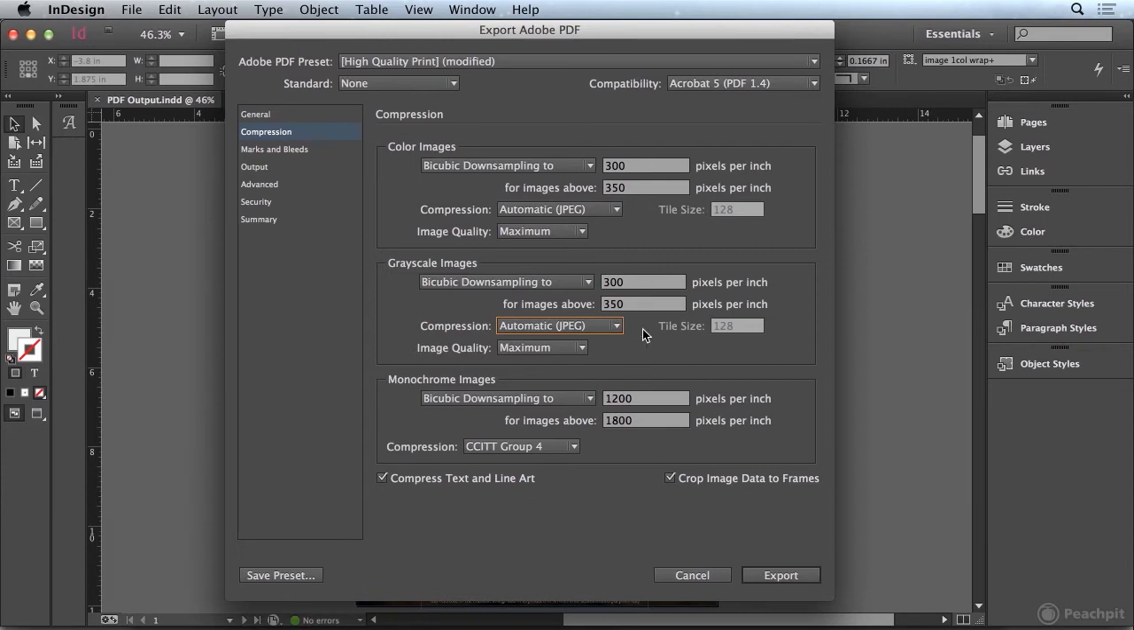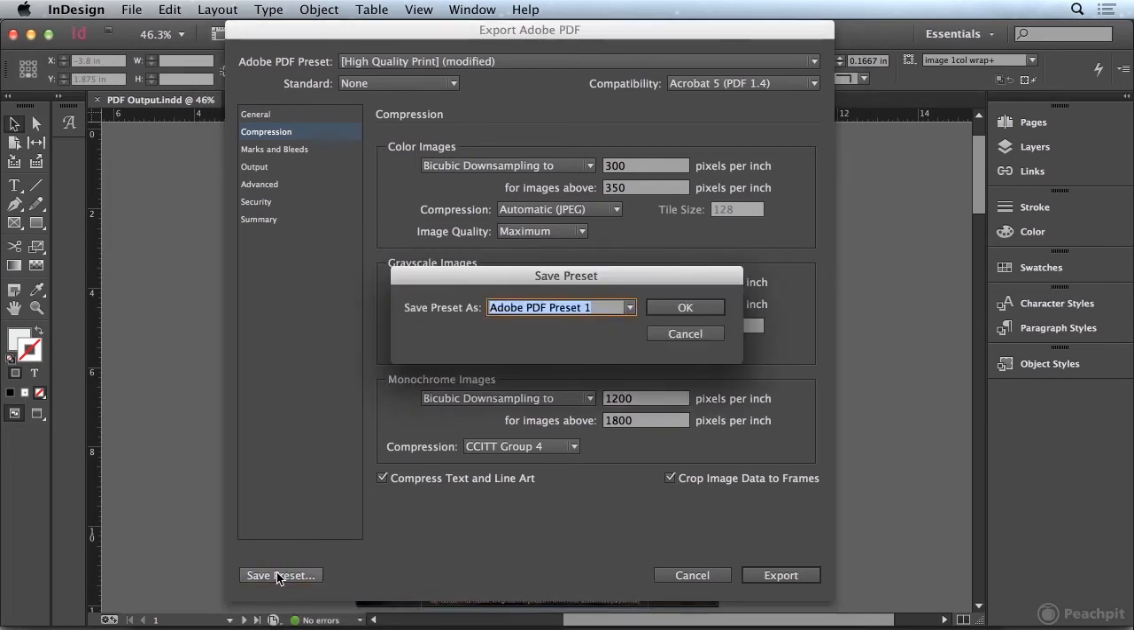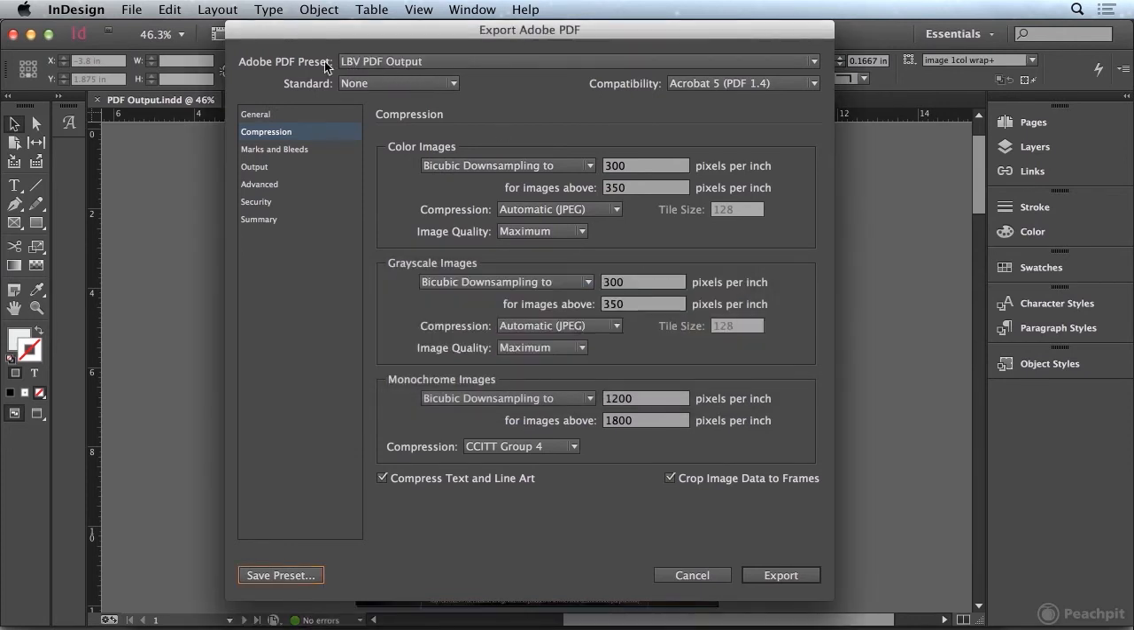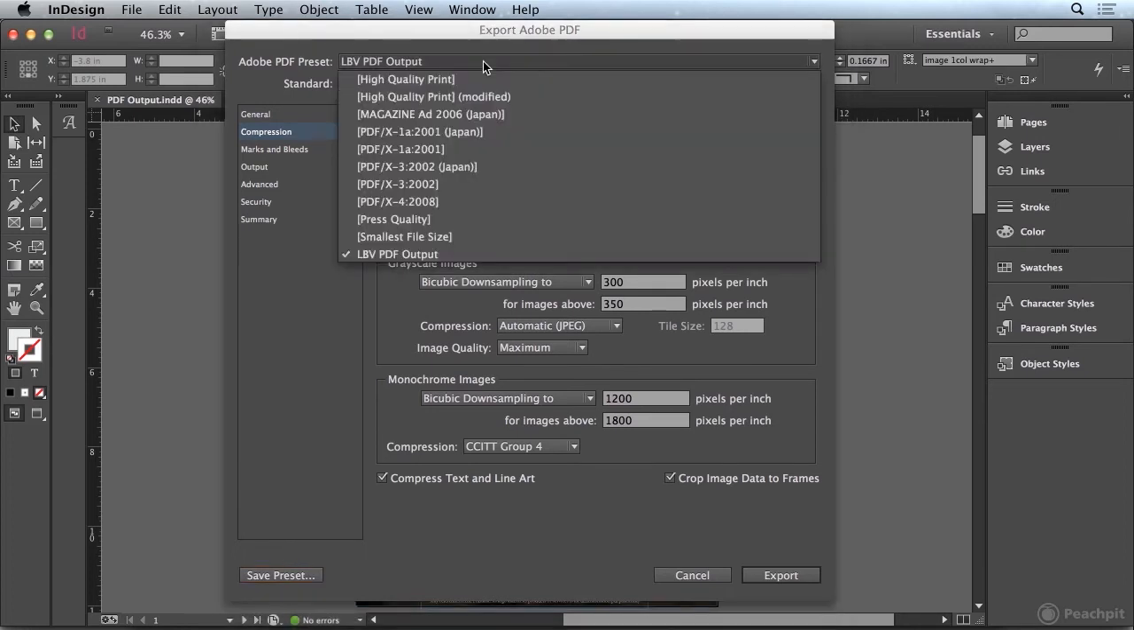My point with making these changes is that once you've done this, you can click on the Save Preset button and save your own PDF preset. For example, I might call this one the LBV PDF Output Preset. When I click OK, you'll see that I now have a new preset that I can use whenever I'm generating a new PDF file. There are a lot of choices up here.